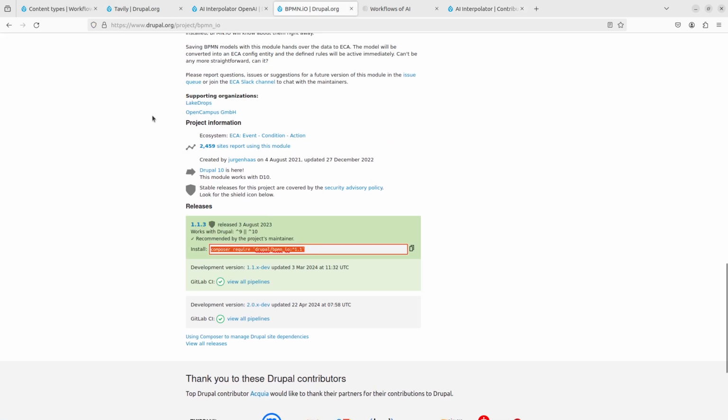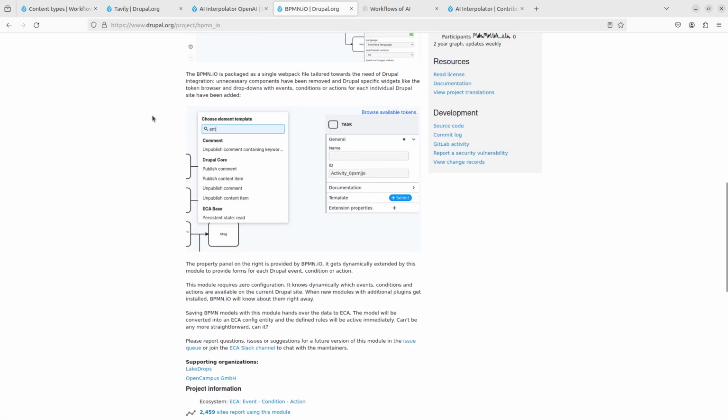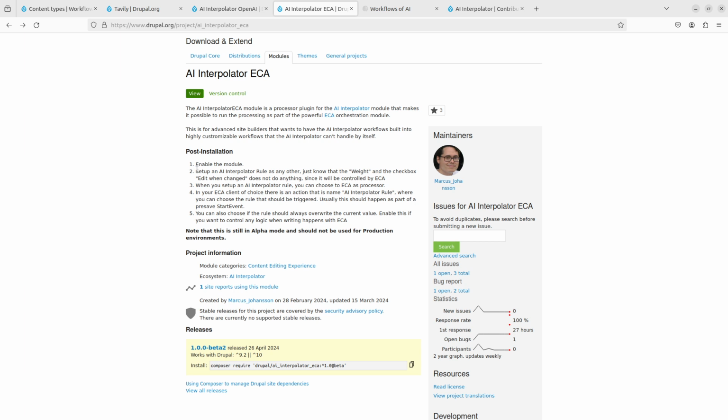What I am gonna use in this case, and I have already installed this, is ECA. I can't go through it now, but I will say that it's the most powerful third-party module that exists by far.